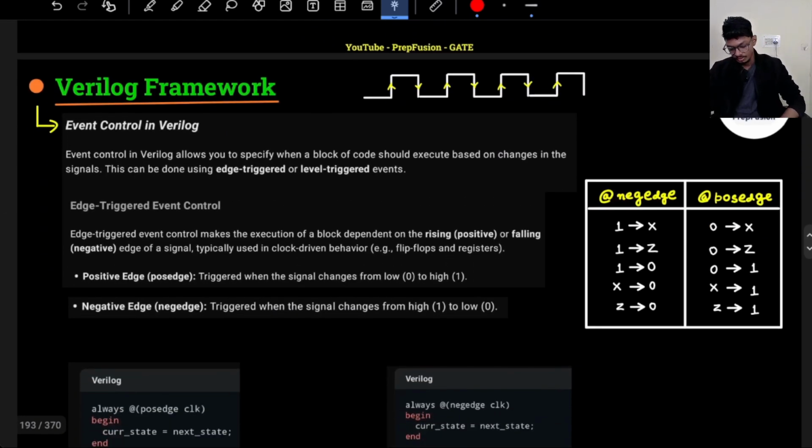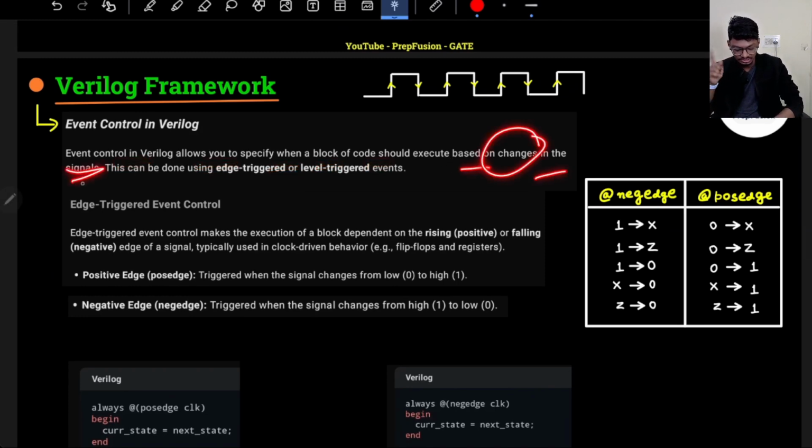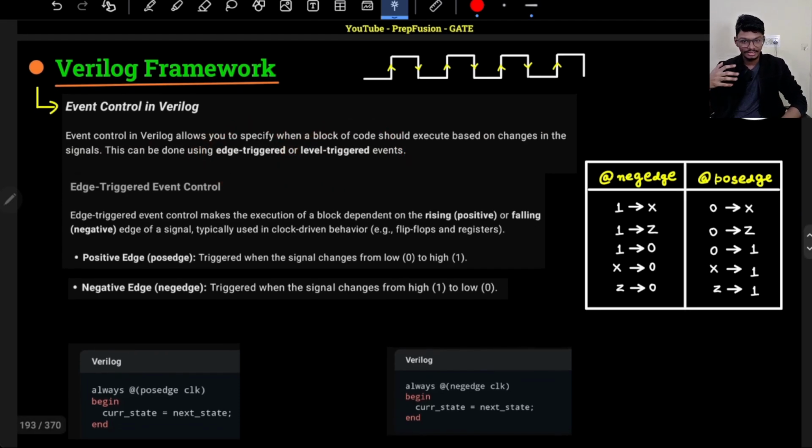Event control in Verilog allows you to specify when a block of code should execute based on changes in a signal. This can be done in two ways: one is edge triggered, the other is level triggered. First we will understand edge triggered, then level triggered. Basic things you know, right? Edge triggered clock, positive edge triggered clock, negative edge triggered clock. I hope you have studied that in digital electronics.